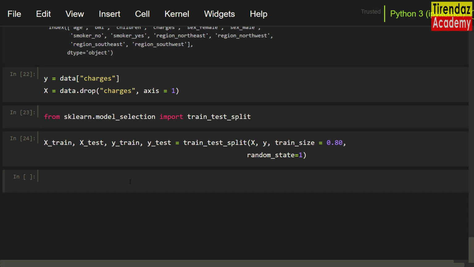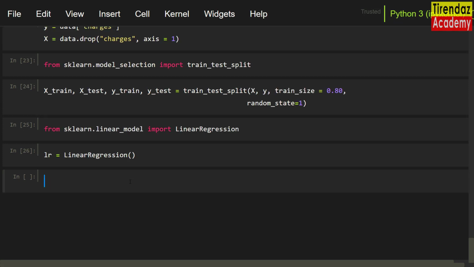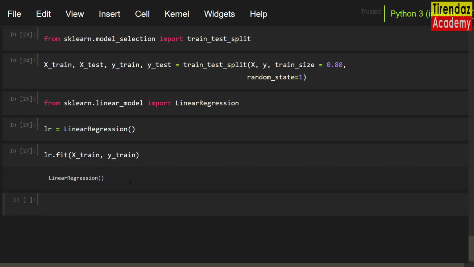Let me import the linear regression class from scikit-learn. From sklearn.linear_model import LinearRegression. Let's get an instance of the linear regression class. lr equals LinearRegression. Let's build the model using the training data. lr.fit, let me write X_train, y_train. That's it. Let's take a look at the performance of the model.